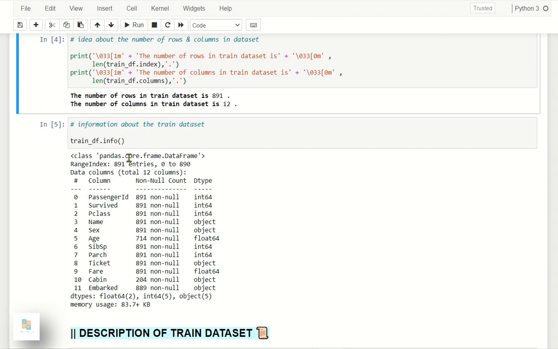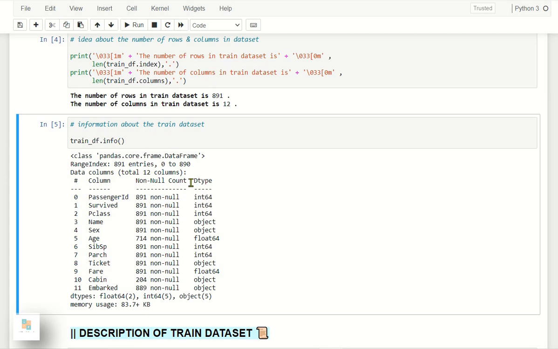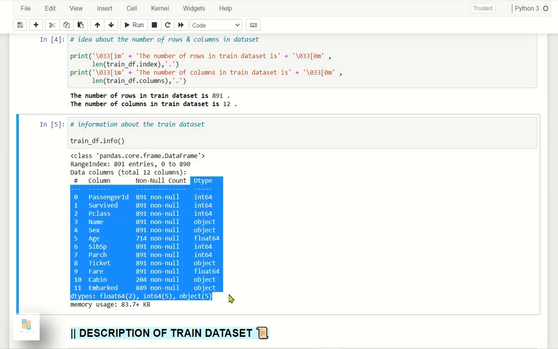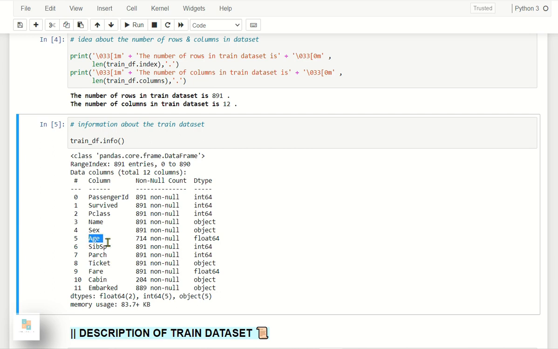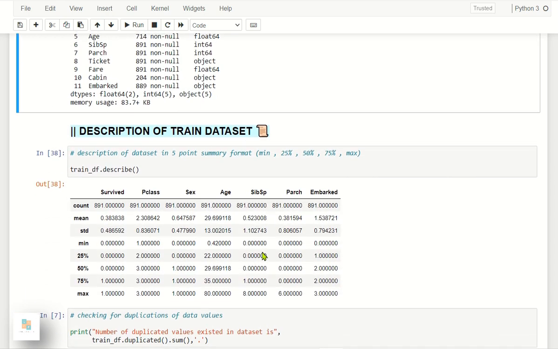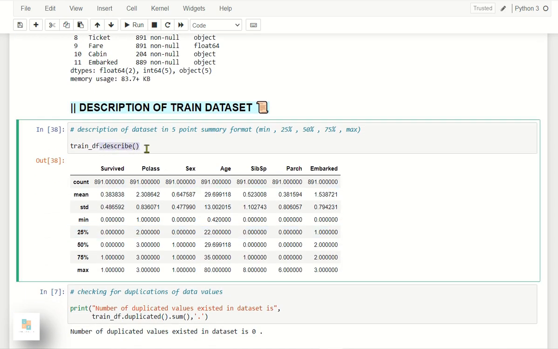And then we get a rough idea about our train dataset specifically, which means we get to know about the data types of our columns, and also a small hint about missing values for a specific column. Then we use the describe command to have a neat and clean statistical idea about our train dataset. It gives us information in 5-point summary format, meaning it prints out the minimum value, first quartile value, median value, third quartile value, and then maximum value for each column of our dataset.